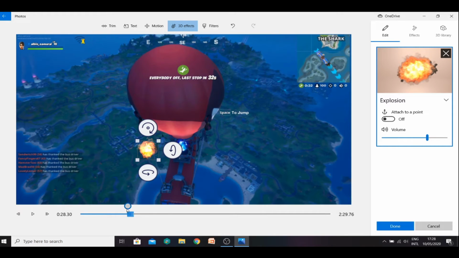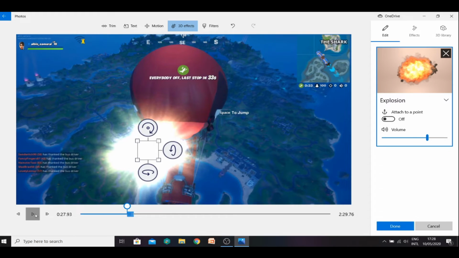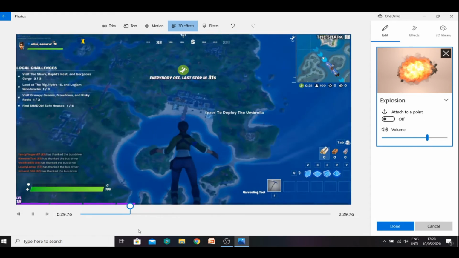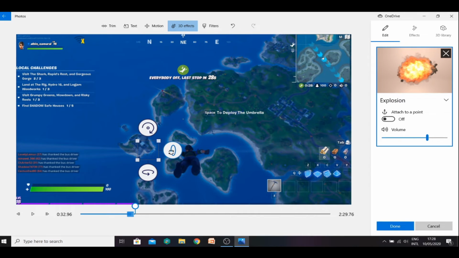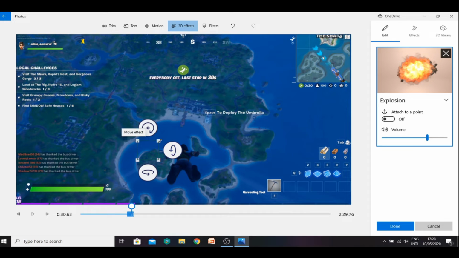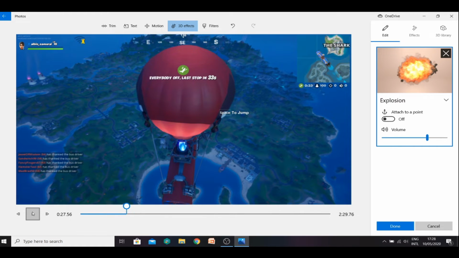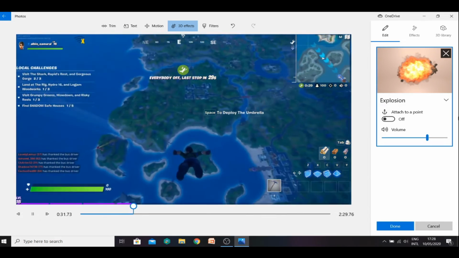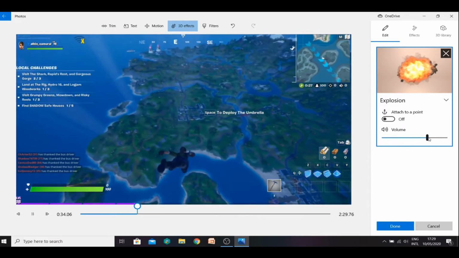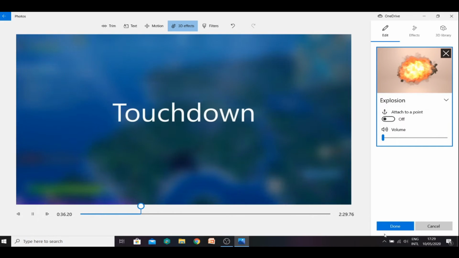So I will place it over there, and as you can see, right now I think it's a little better. I think the size should be a little bigger. I will just resize it. So as you can see, it looks nice. It's just a tutorial video, so I don't want to put a lot of thinking on it. So that's it. So later press done.